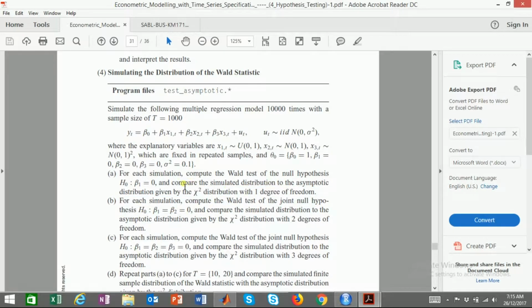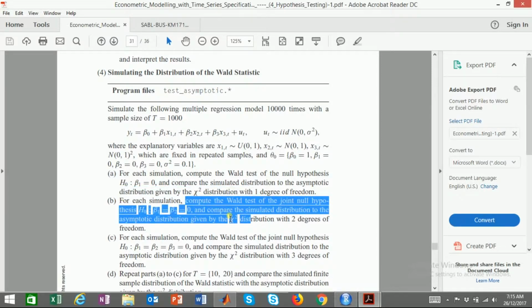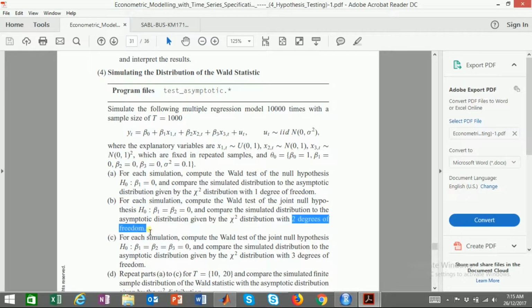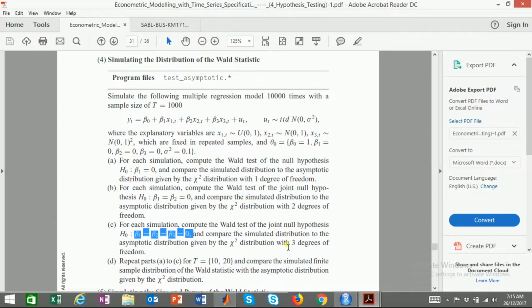So we have to compare the simulated with the asymptotic distribution that is given by the chi-square distribution. Then compute Wald test of joint null hypothesis where beta 1 equals beta 2 equals 0. Very important, joint distribution. Compare simulated distribution with chi-square with 2 degrees of freedom, because there are 2 variables. And because there are 3 variables brought into the joint hypothesis, 3 degrees of freedom.